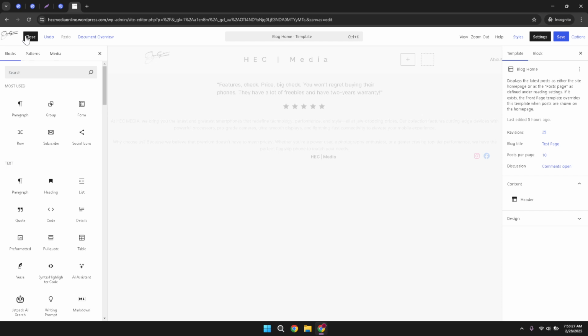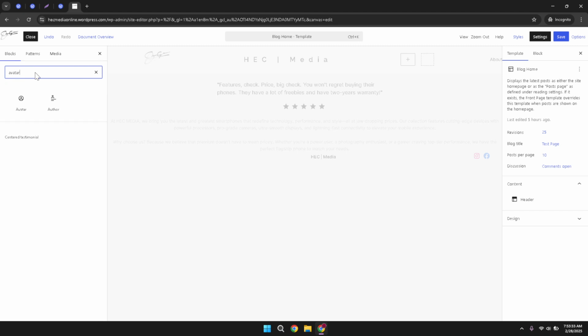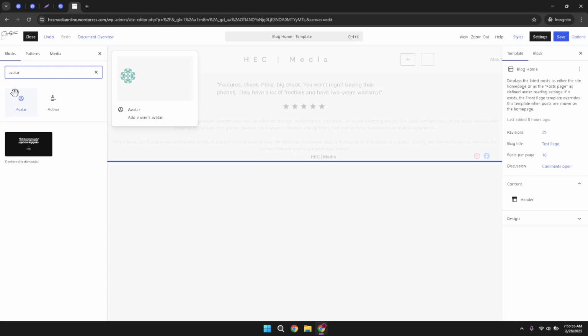In the search bar that appears after you click Add, type in the word Avatar. This search will help you locate the Avatar block, which is a feature you can introduce directly into your page. After you've typed in Avatar, you should see a block labeled Avatar appear in the results. Simply click on the Avatar block to insert it into your desired location on the page.